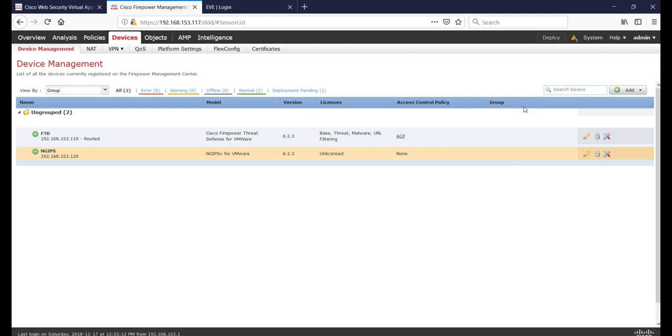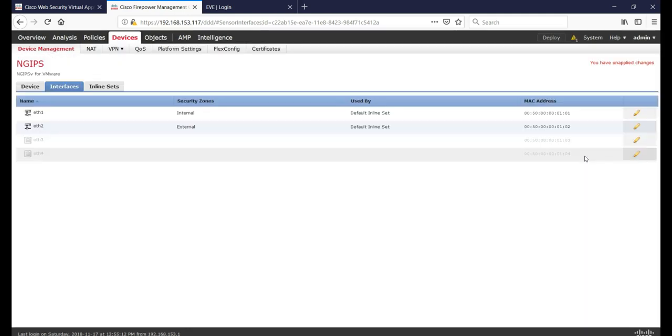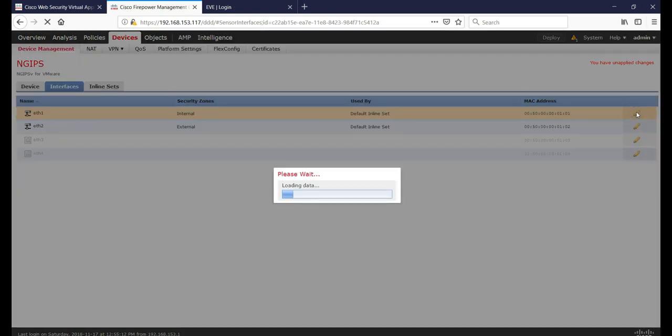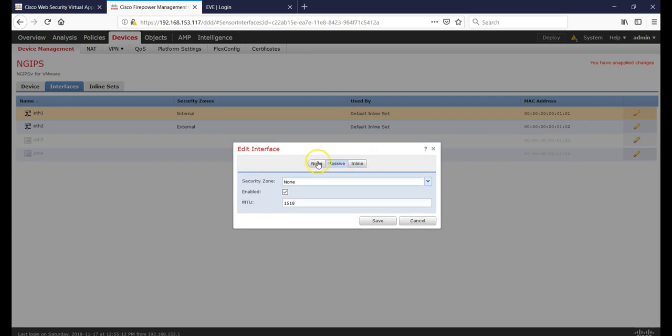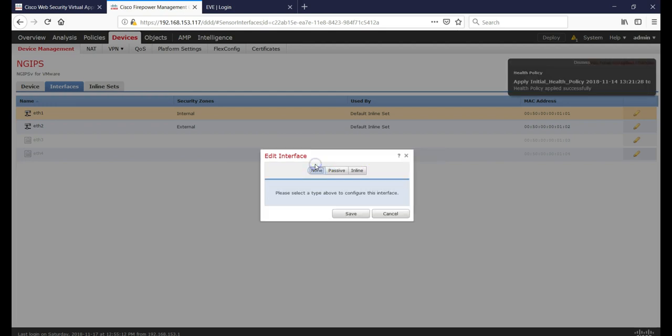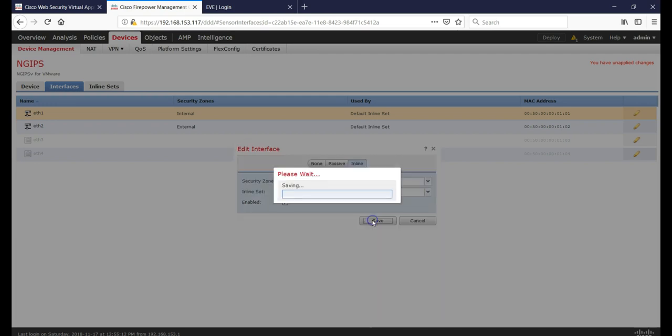So right now, let me do something. Let me click on edit. Let me click this pencil icon to show something. These are interface 1, interface 2. You can see the default inline set. You can see it's inline. It's not passive, but inline. Tap mode none, enabled. So this is what we are actually running, inline. So I'm going to save, although no changes have actually been made.